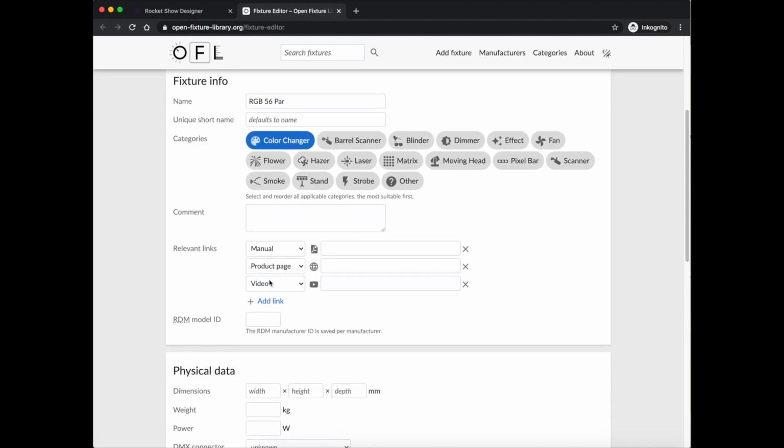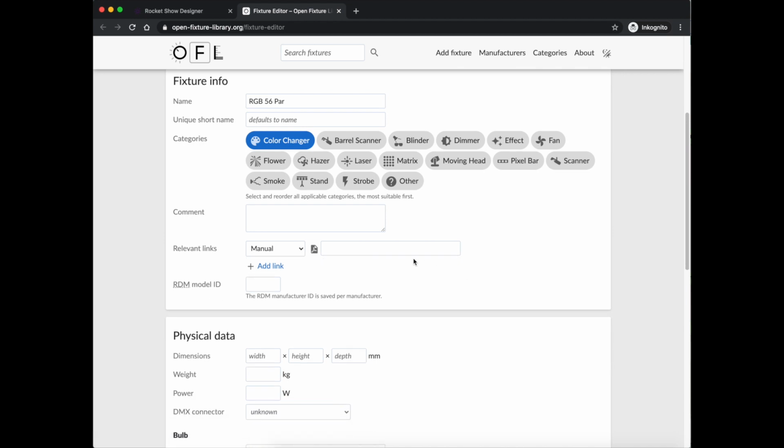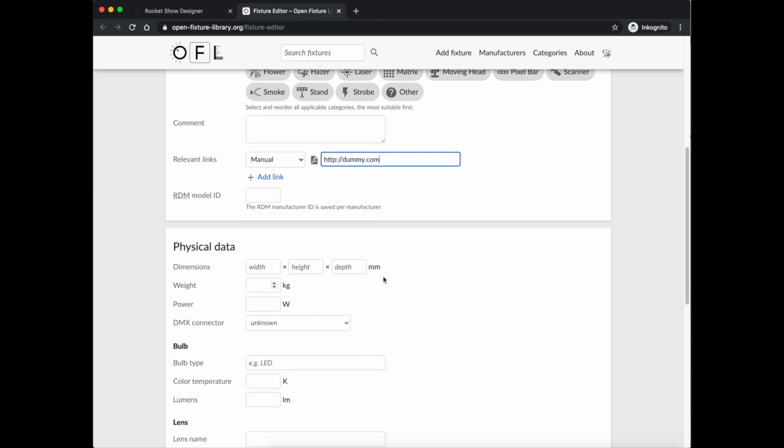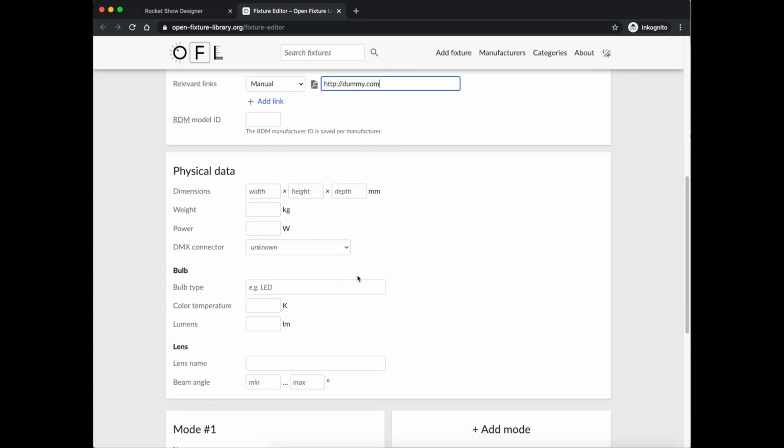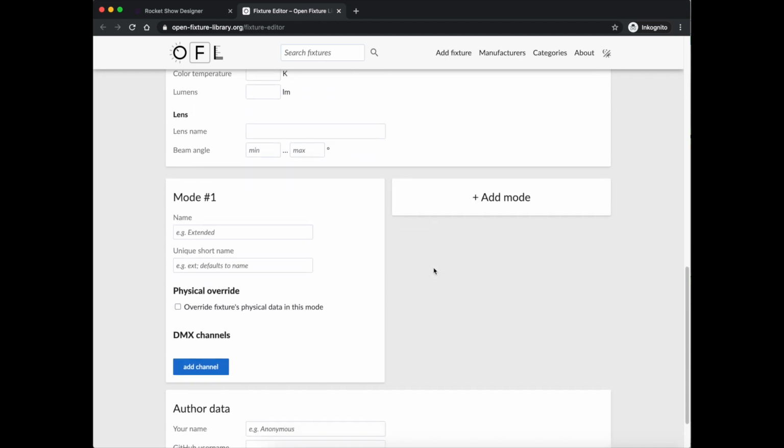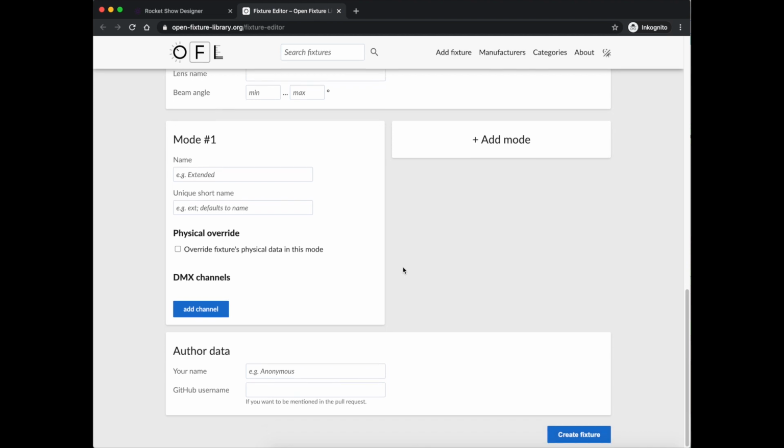We get to add at least one link here. Honestly, I haven't found any information at all in the internet. It seems like this fixture never existed, but we have to add at least one link here in order to pass the validation. I'll just add a dummy URL. You can also add physical data. It's not interesting in our case now, but what is important are the modes and the channels.